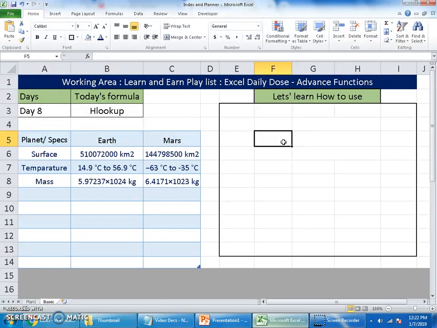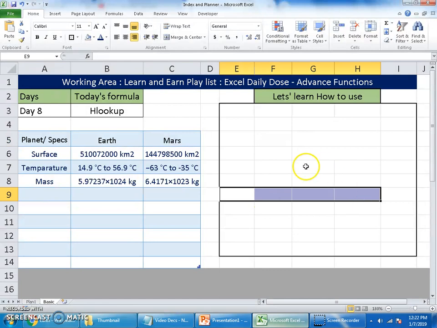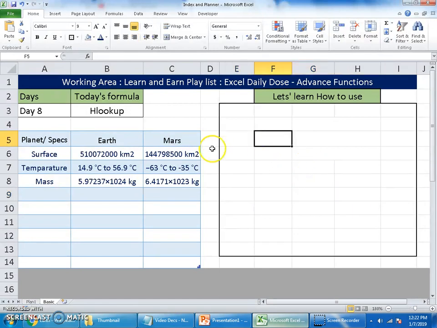Very similar to what we learned in VLOOKUP, this is HLOOKUP. Generally, why do we say V or H? V stands for vertical, H stands for horizontal. So these are all vertical, the columns are called verticals, and these rows are horizontal. General mathematics, maybe physics. Right. In VLOOKUP, if you remember, we were looking at vertically.